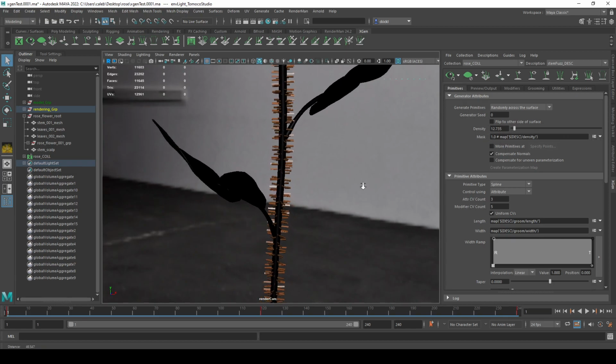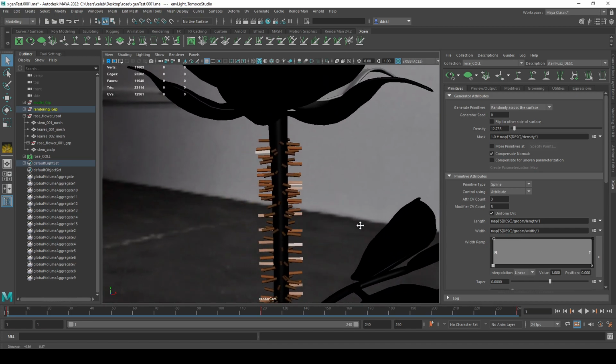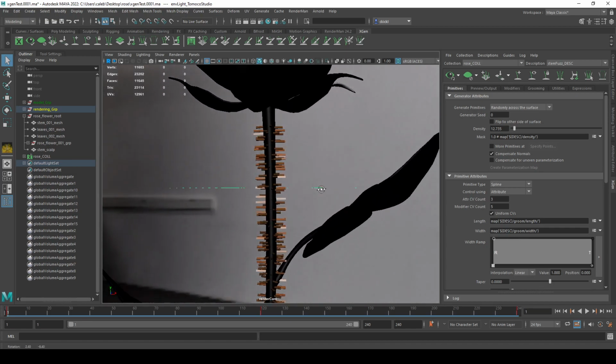This mask is going to control where I want the hair to grow, right? I can actually paint a mask.